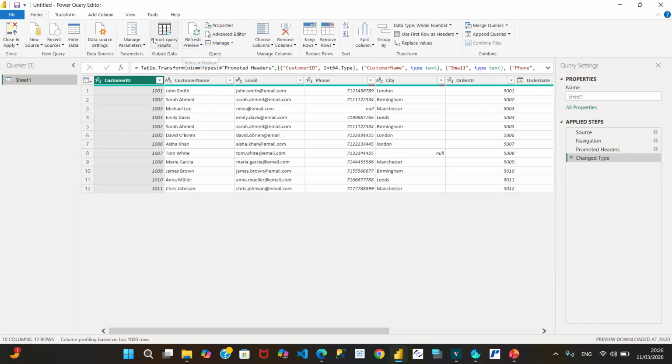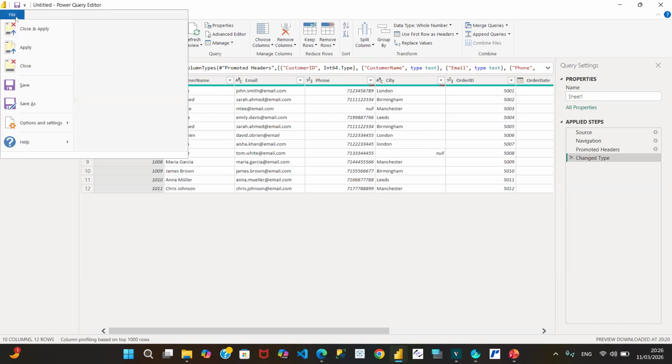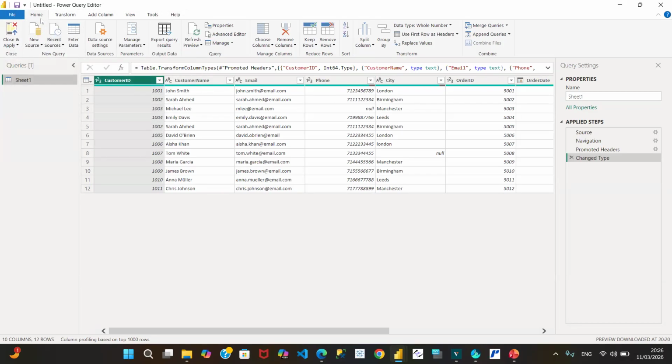Okay. So again, like any Microsoft product, we have file, which is not very different from what you saw earlier. All the same for options and settings. Under options and settings, you have options and you have that. We saw that earlier. I'm not going to go into that. Then we have home. Under home, we have close and apply. There's a drop-down arrow there. If you click on that, we have 3 options.